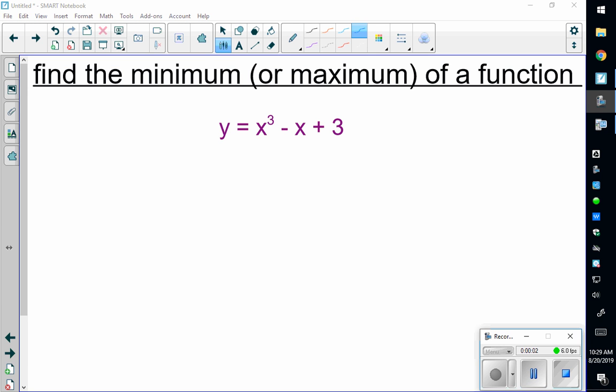Okay, we're going to use the graphing calculator to find a minimum or maximum value of a function. So here's our function, y equals x cubed minus x plus 3. This is a cubic function because of the exponent 3. And you may or may not have any previous experience with graphs of cubic functions.